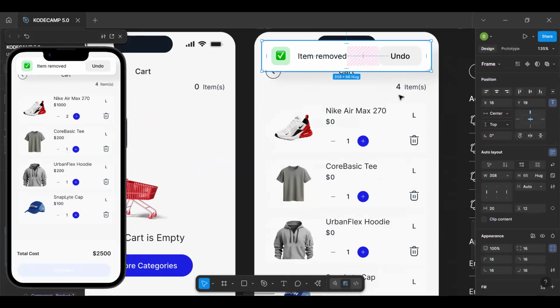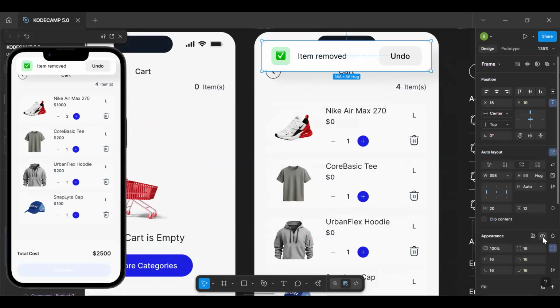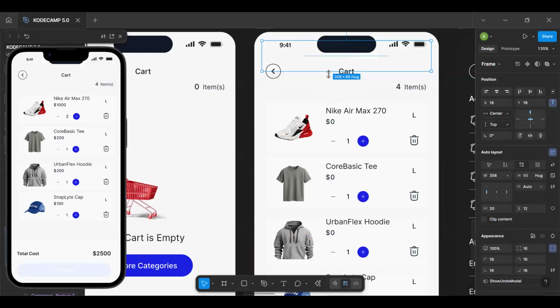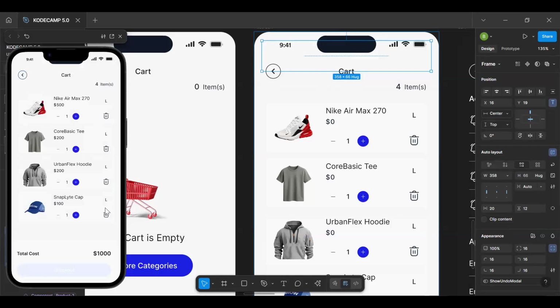So let us bind our variable to it. Remember, you right click on your appearance where we have the eye icon. All right, so let's bind it to our undo modal. If we bind it, you see that it has escaped. All right, so let's test the functionality now. We have said that on delete, we should have our pop-up, but it's not popping up. So let's see which of the products has that. So let's refresh again.